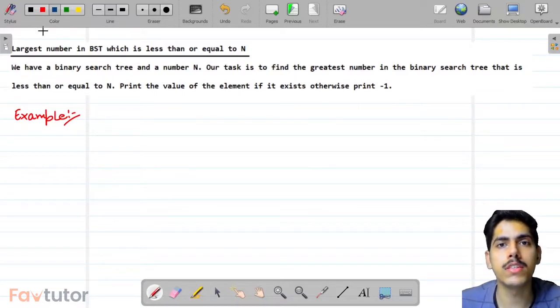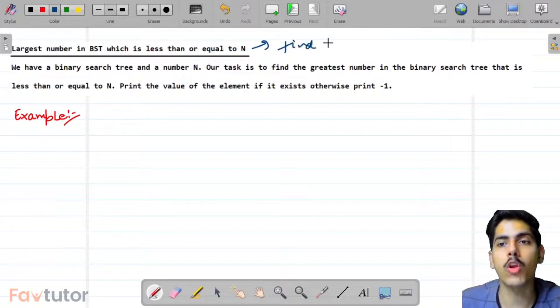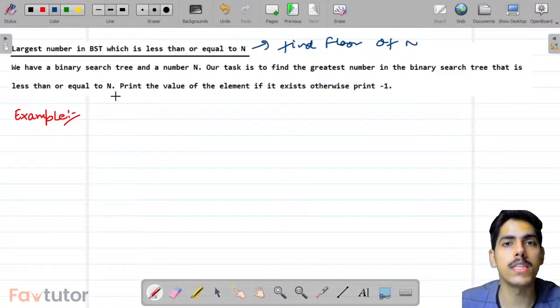Today we are going to discuss an important problem in our binary search tree series. The problem name is largest number in BST which is less than or equal to n. It is also called find floor of n. Okay, so let's understand the problem description first.